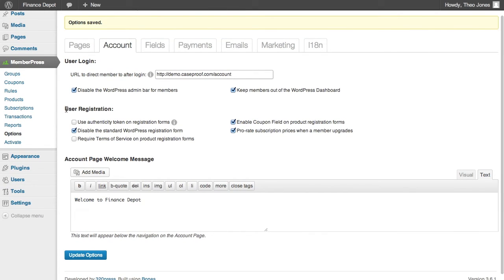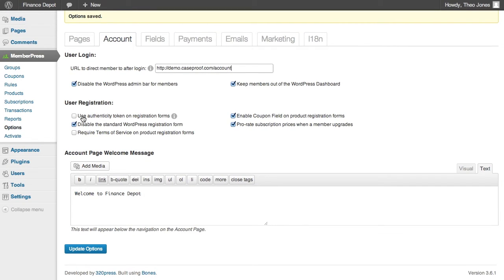Here are some options for user registration. The first one is an authenticity token on registration forms. That's kind of a behind-the-scenes way that you can prevent spam signups. It is recommended that you have your registration pages excluded from your cache, if you're using some kind of a page cache like W3 Total Cache or working with WP Engine, because this will not work properly with caching.